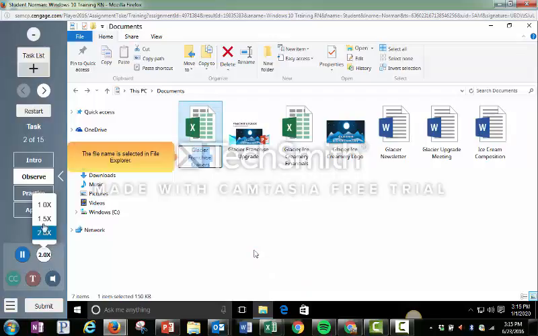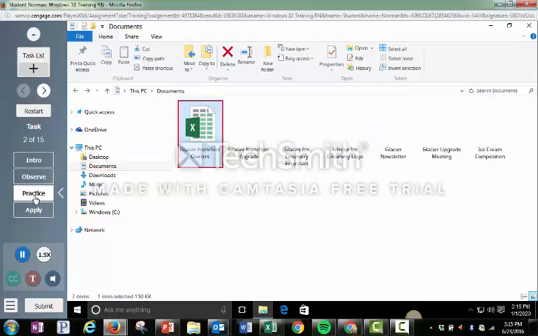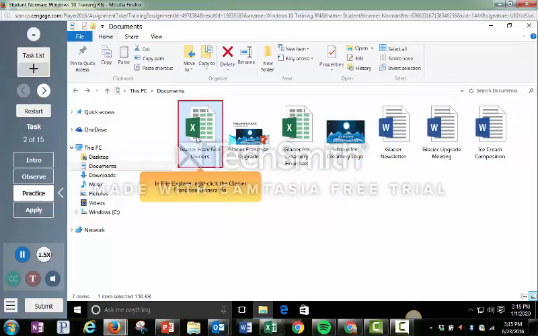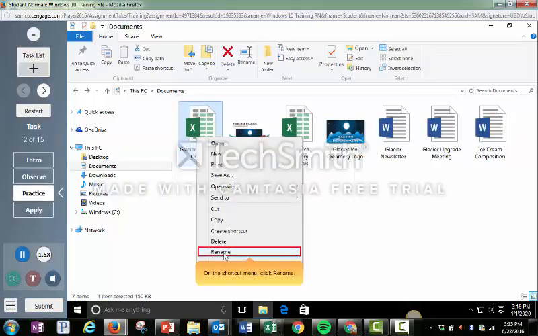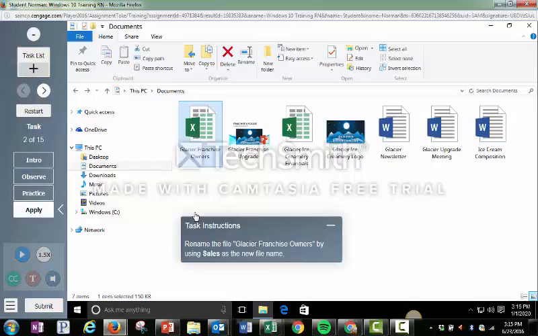Let's slow her down. The file name is selected in File Explorer. Okay. And then I can just move right ahead if I've got the idea. Then I can practice: in File Explorer, right-click, so now I'm actually on the shortcut menu, click Rename. The file name is selected in File Explorer. And so on and so forth. And then I can move on to the Apply and do it myself.